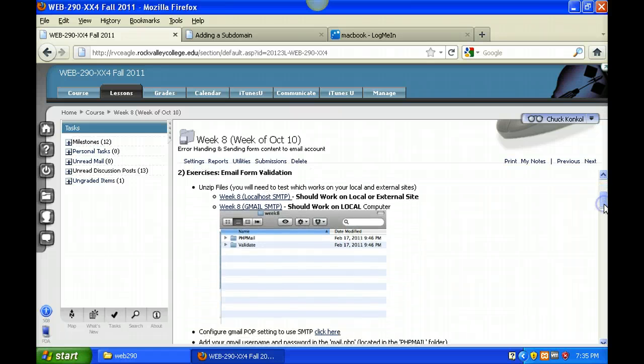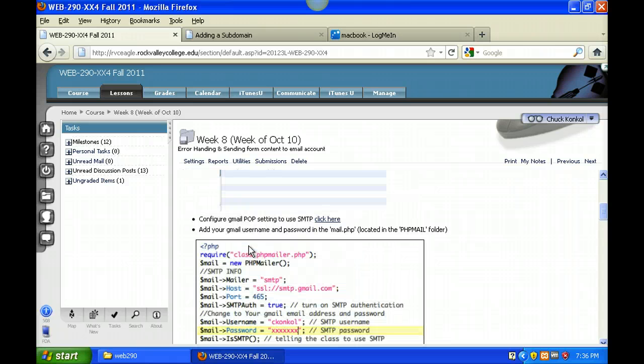So this week, there are two file downloads. One is localhost SMTP and the other is Gmail SMTP. The one I recommend using for local is the Gmail SMTP. Once you download this zip file, it'll have two folders in it, a PHP mail and a validate. You'll need to configure your Gmail by clicking on this link here. It walks you through how to open up Gmail for SMTP to be used.